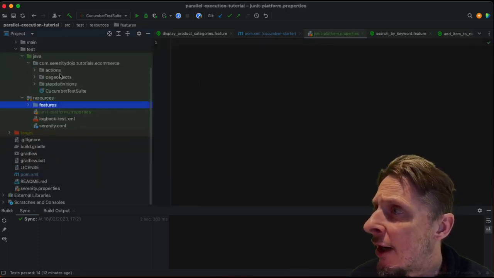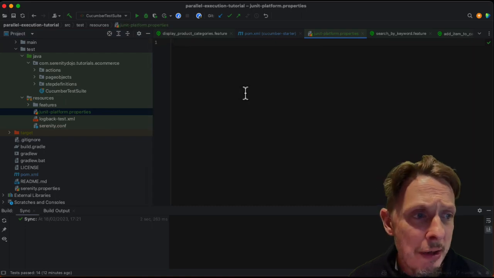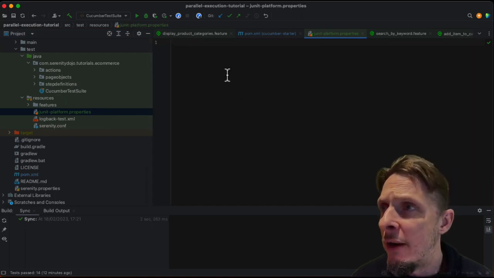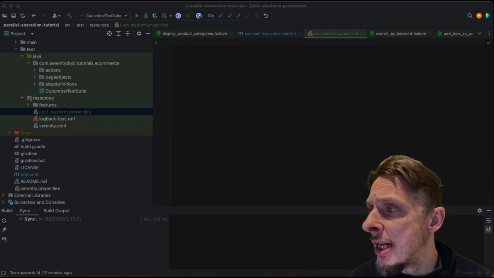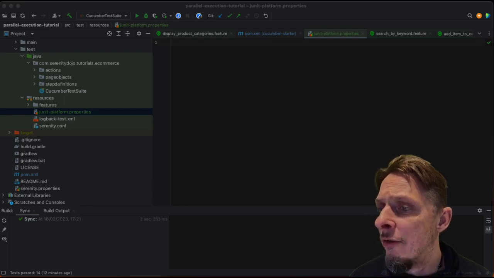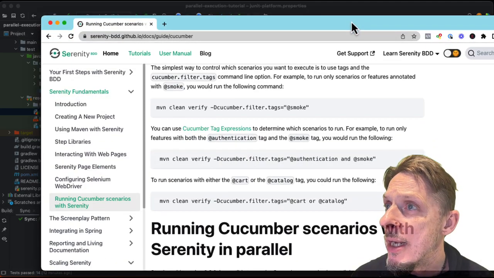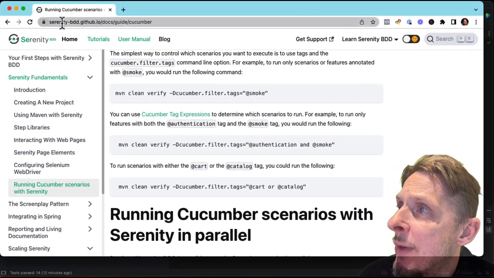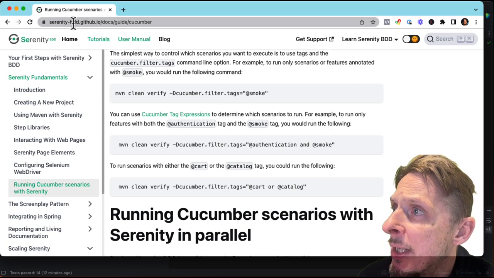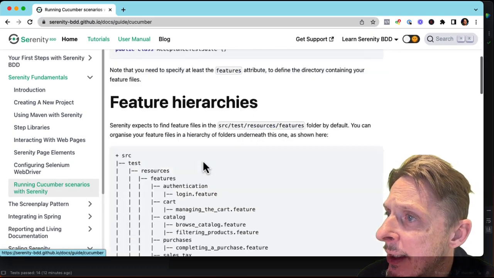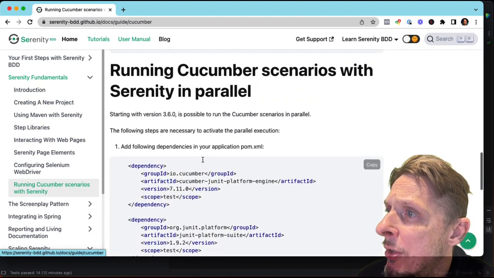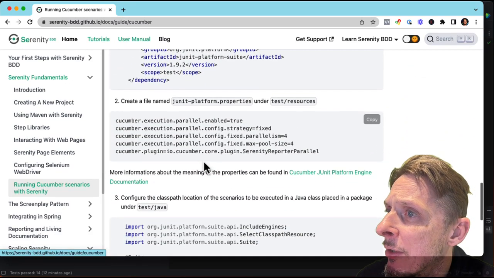And now that file will contain the configuration elements we need to configure our parallel execution. Now, I'll just bring up on the page the documentation, because this is documented, fairly obviously. You'll find it on the Serenity homepage, so serenity-bdd.github.io. If you go to Running Cucumber with Serenity, and then scroll down to the bottom, there is a paragraph which describes how to do that.